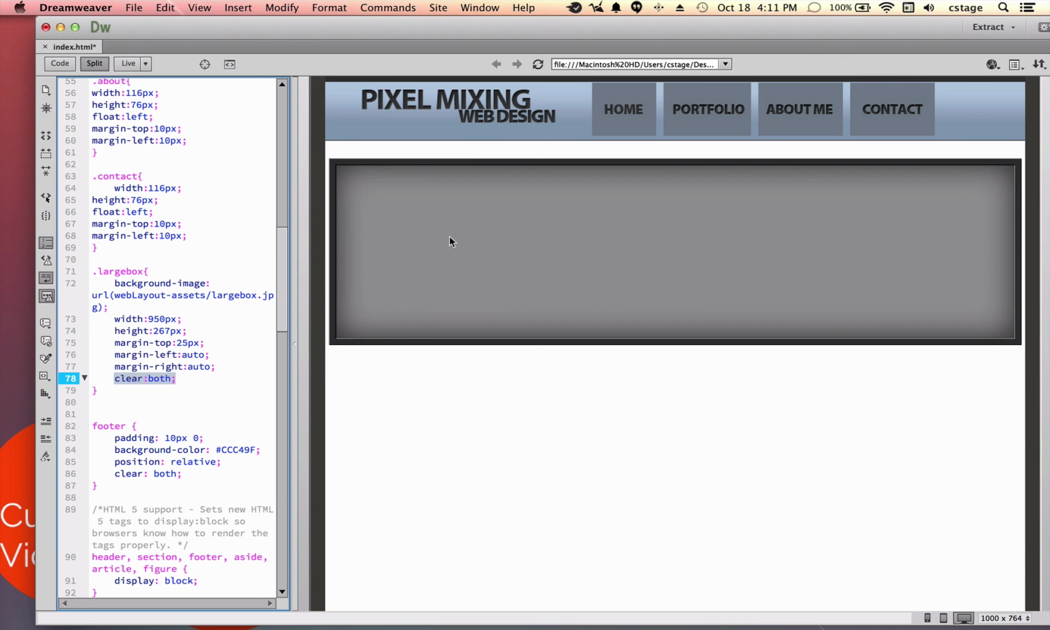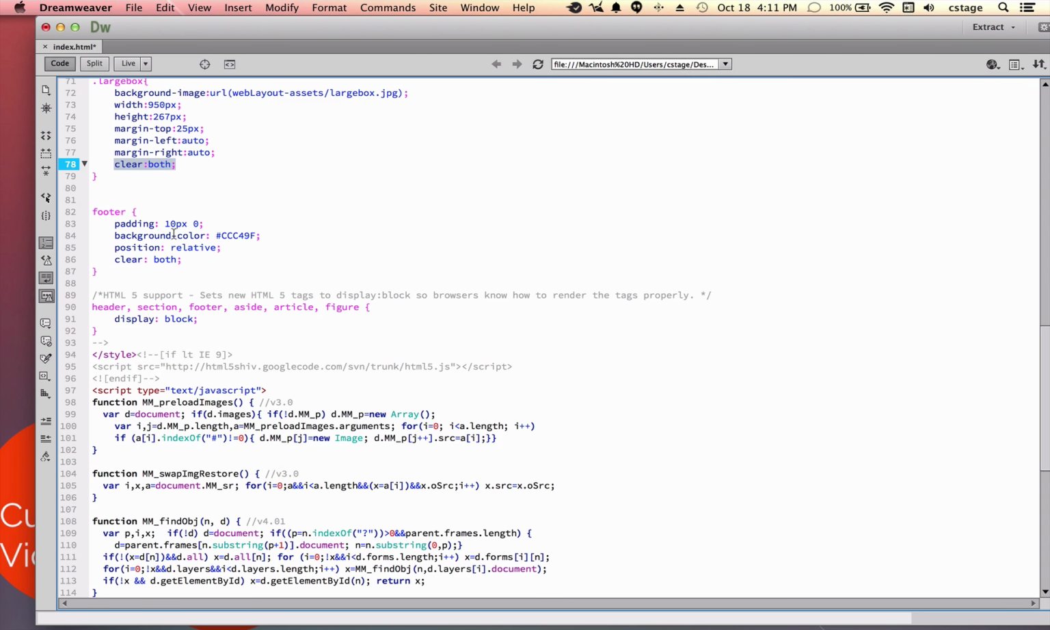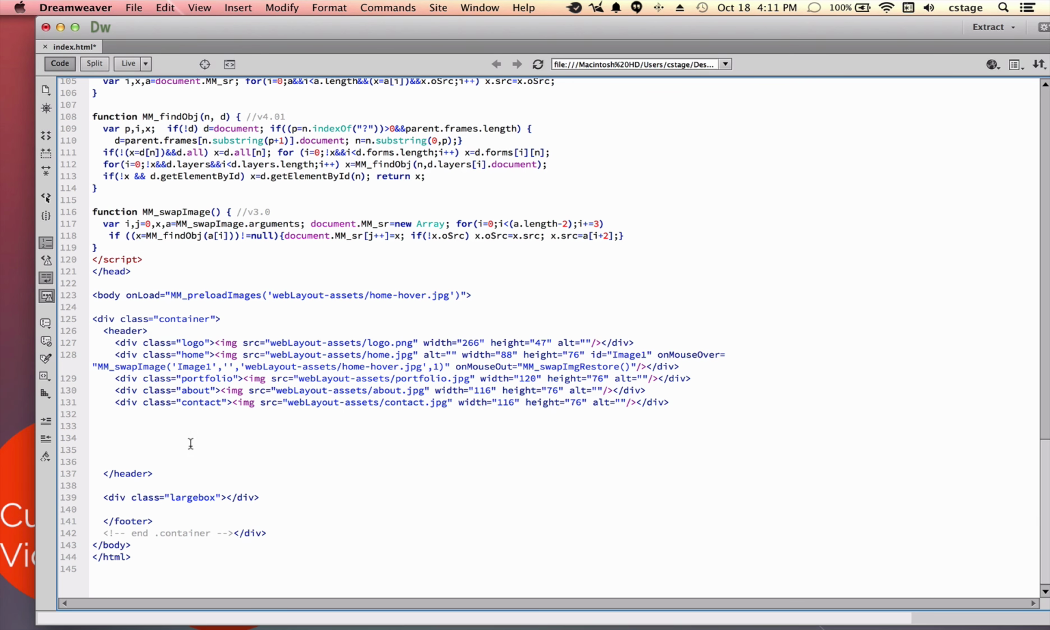Now we need to get our two elements inside this gray box. We're going to have text over here, and we're going to have an image over here. So let's make those. I'm going to go to Code View, and I'm going to go down into our large box, and we're going to nest this inside the large box. I'm going to give myself a little bit of room here, and what I want to do is create two divs that are going to go inside this.